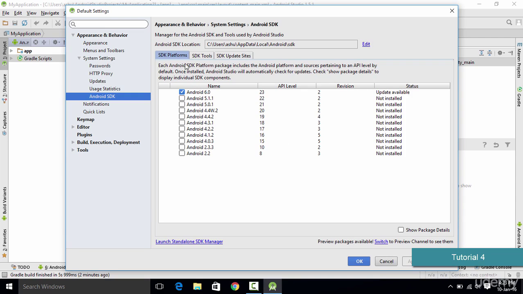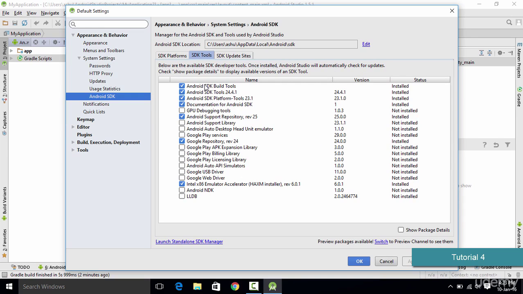Now once this is opened up, you simply go on SDK Tools, and as you can see, it displays a lot of packages which are installed and which are not installed. We don't need to install all of these, because your IDE is going to be flooded with packages, and we are only going to install the ones which we require. This is the package I am talking about, the Intel x86 Emulator Accelerator, which is also called the HAXM installer, which we need to install.